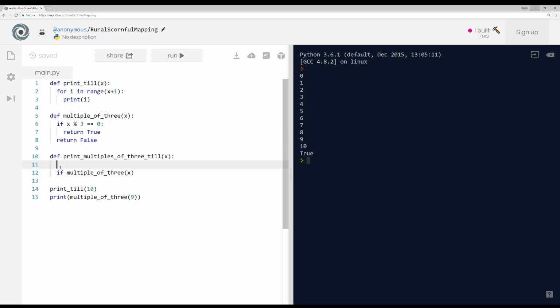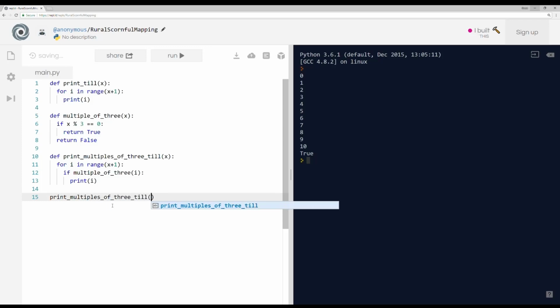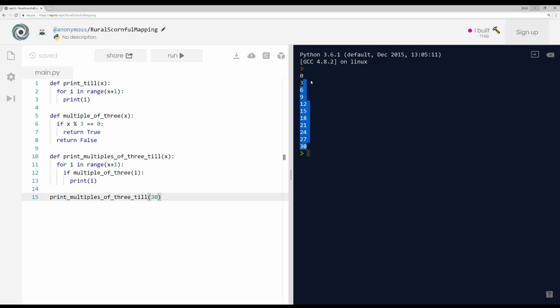Actually, let me go to the for i in range of x plus 1, and if i is a multiple, then print i, otherwise don't print it. And then we can remove this to say it does print, so we can just call it. Let's say we want to print multiples of 3 till 30, right? Let's see what happens. So now we get all the multiples of 3 up until 30.